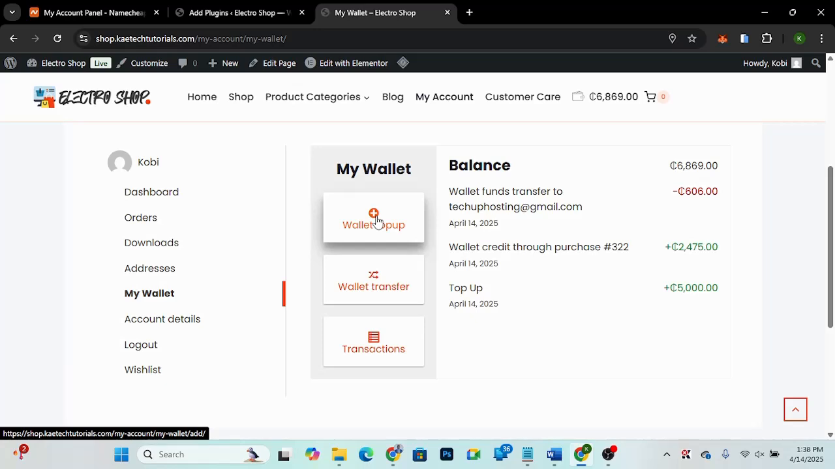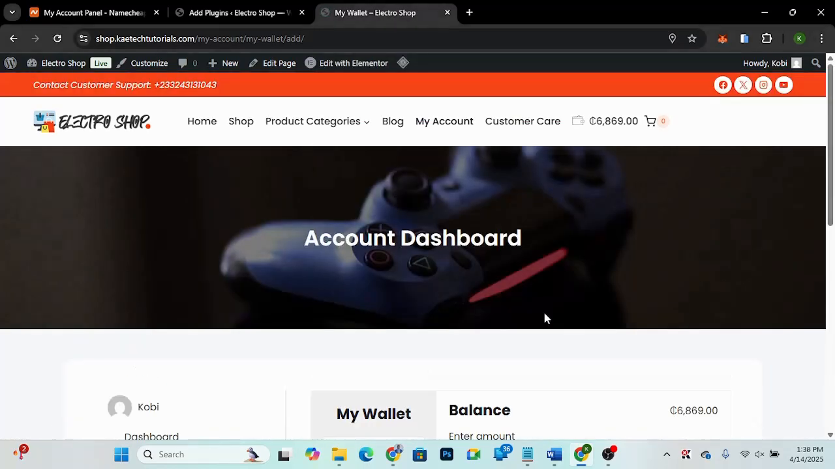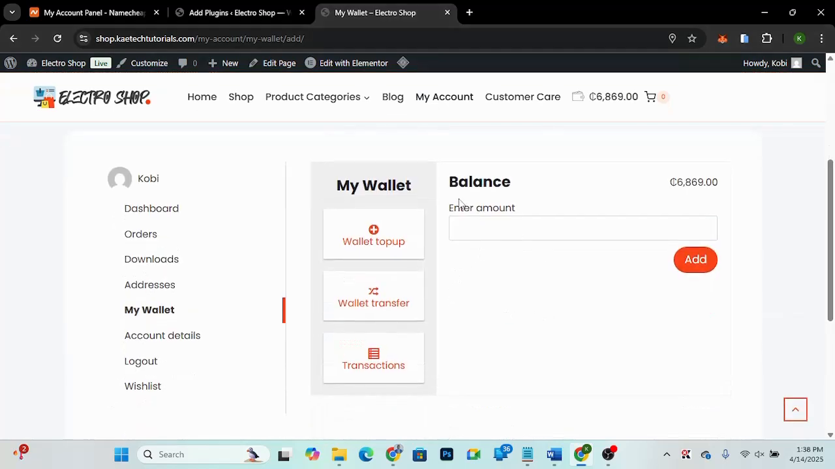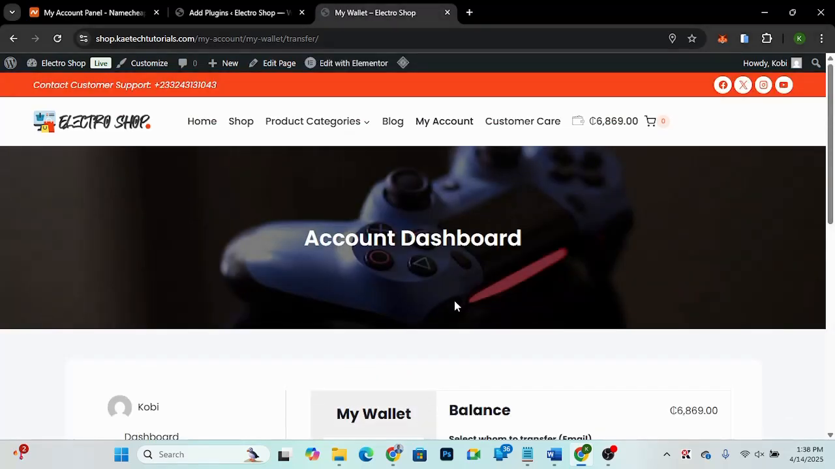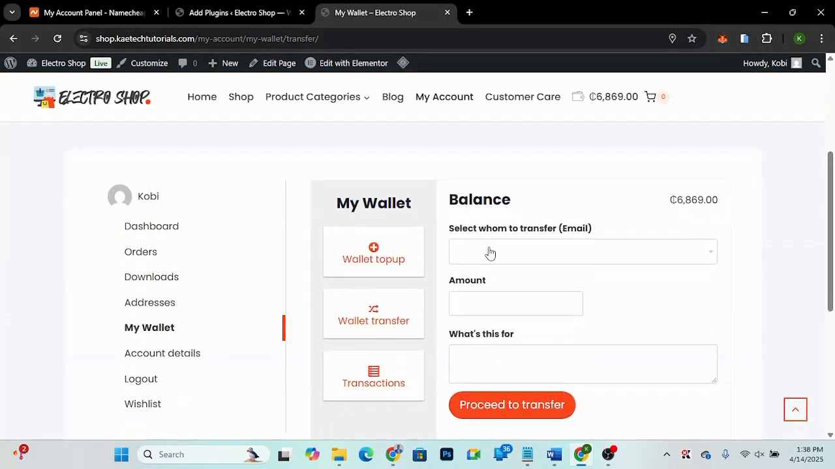Now they can click here to top up their wallet through any payment system that you have set for your WooCommerce website. So they can click here to top up and enter any amount that they want, and then click on add to go to checkout and top up their wallet. They can also click on transfer to transfer money from their account to a different account. So they can search over here for the account that they want to transfer money to. If the account is registered on the website, they can do that.